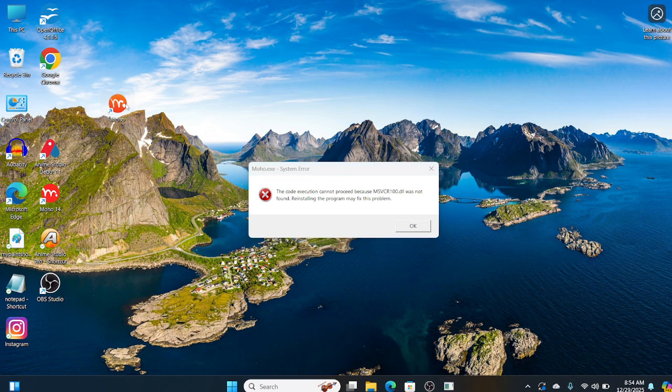I have run the scan disk thing. I've gone in my command prompt, did all that stuff. I even downloaded the C++ redistributable package, all that stuff. None of that fixed this problem. So hopefully what I tell you will help somebody out there who tried all this stuff and nothing worked.